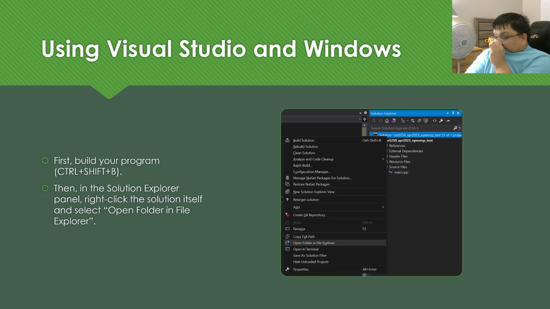So if you want to run your program on Visual Studio using Windows, using the exact code shown previously, first press Ctrl-Shift-B to build your program, and then in the Solution Explorer panel, which should be by default on the right-hand side of your Visual Studio interface, right-click the solution, that is Solution, and then in single quotes, the name of your project.